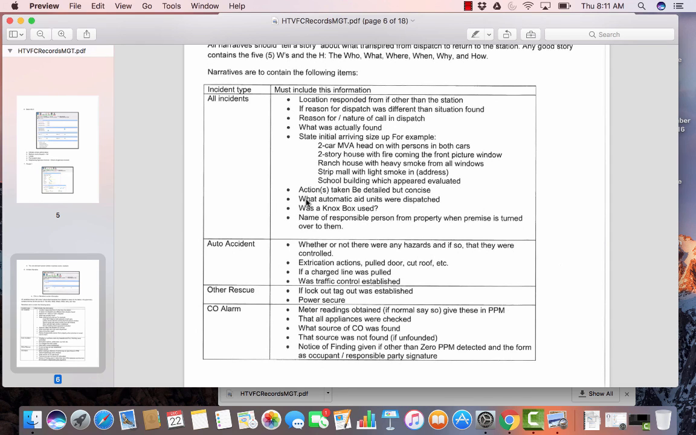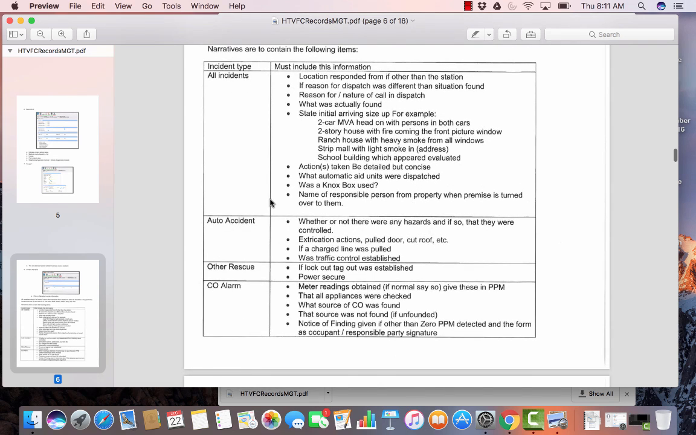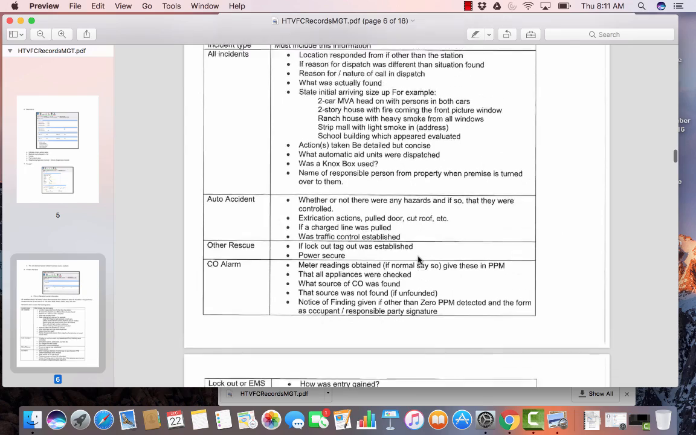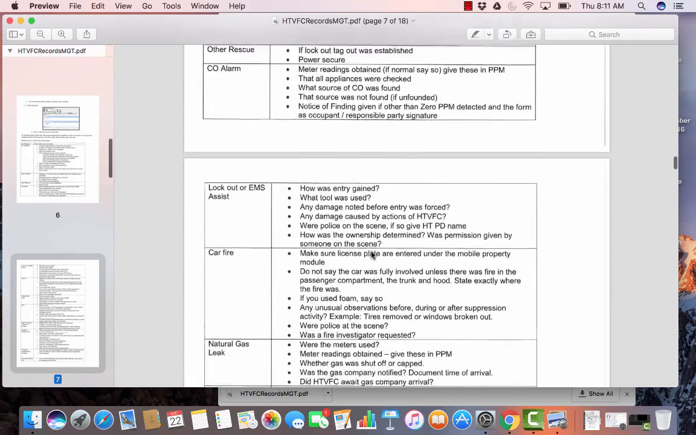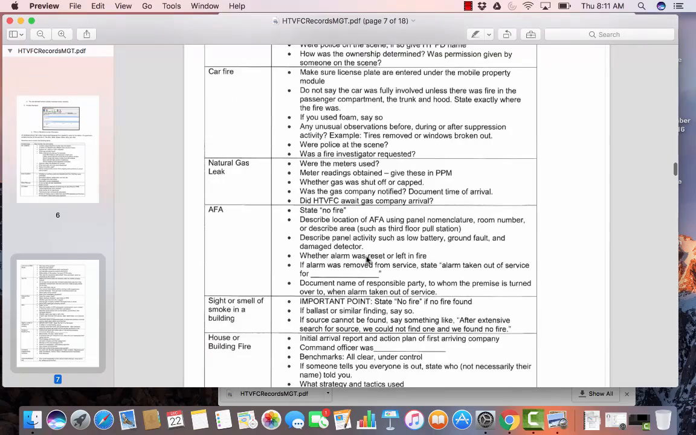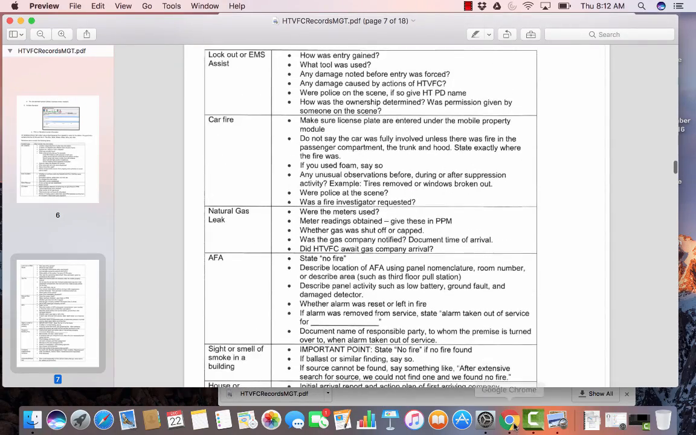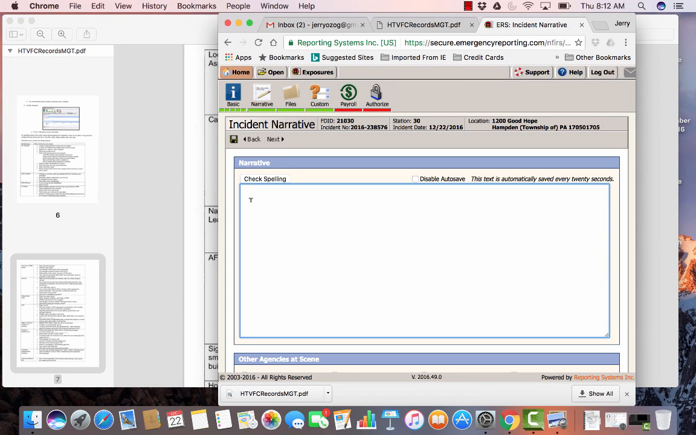Any automatic or mutual aid units that were dispatched with us? Was a Knox box used? Again, for an auto accident, whether or not there were any hazards controlled, any extrications, door pulled, if a line was charged, was traffic control established, things like that. So for the majority of our alarms, I do have each one of these specific things that should be identified in it. So again, incident narrative.